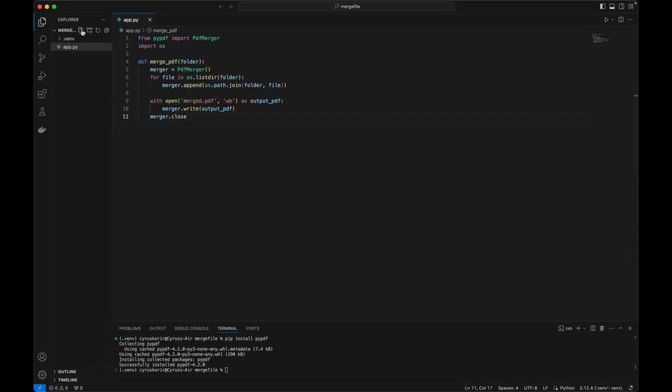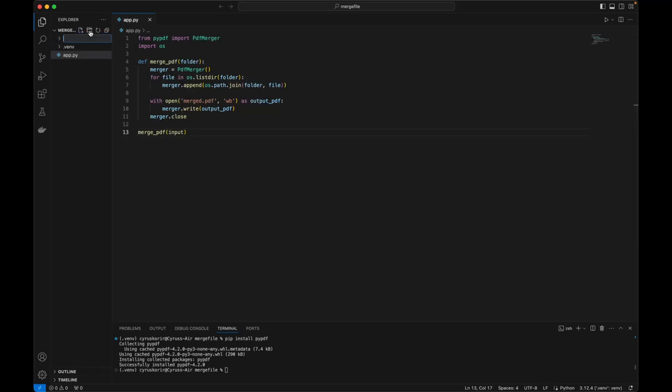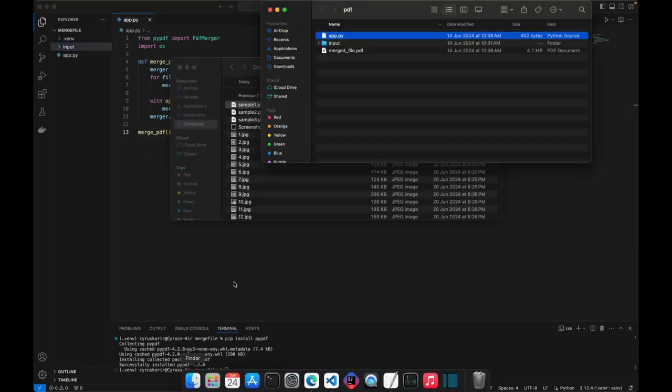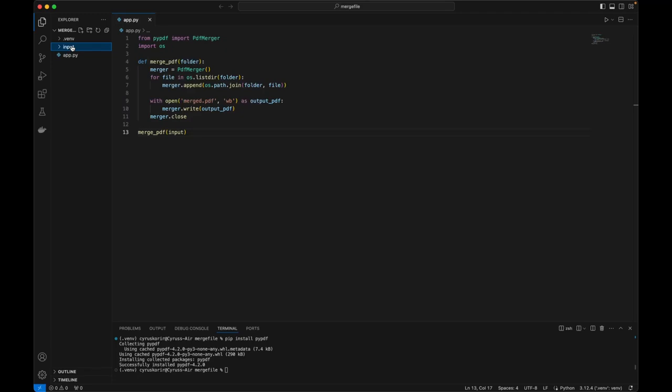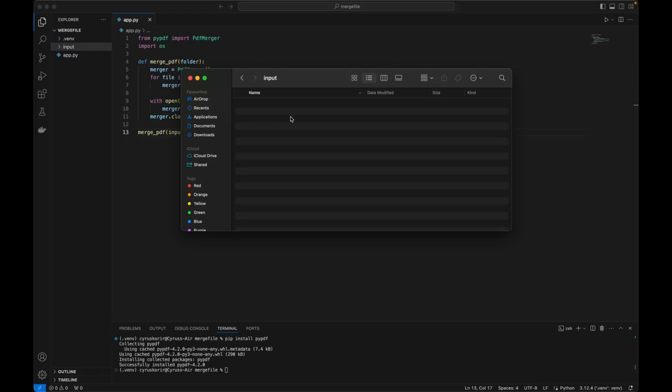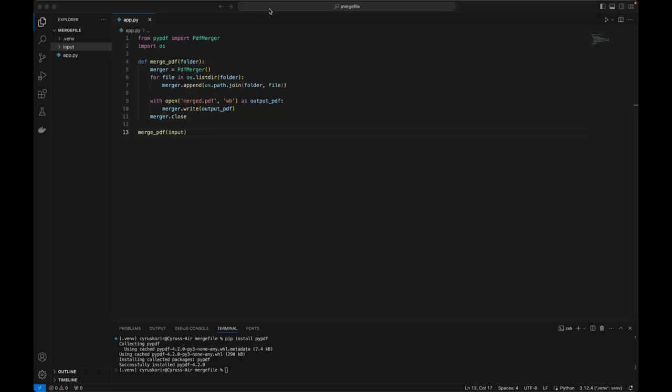First of all, we need to create a folder for testing. We will call merge_pdf and pass in a folder called input, which we will create. It will be in the same directory. I'm going to copy some sample files and paste them inside the input folder. Let's see. Sure, we have the three PDF files.